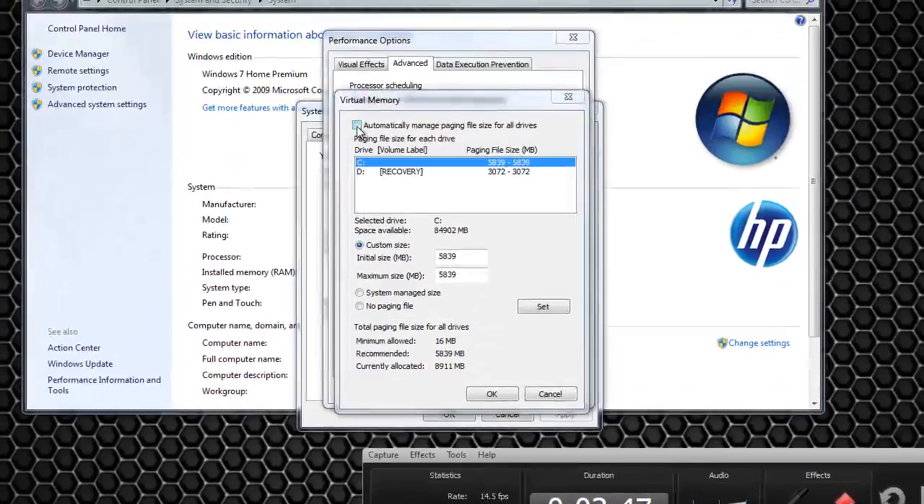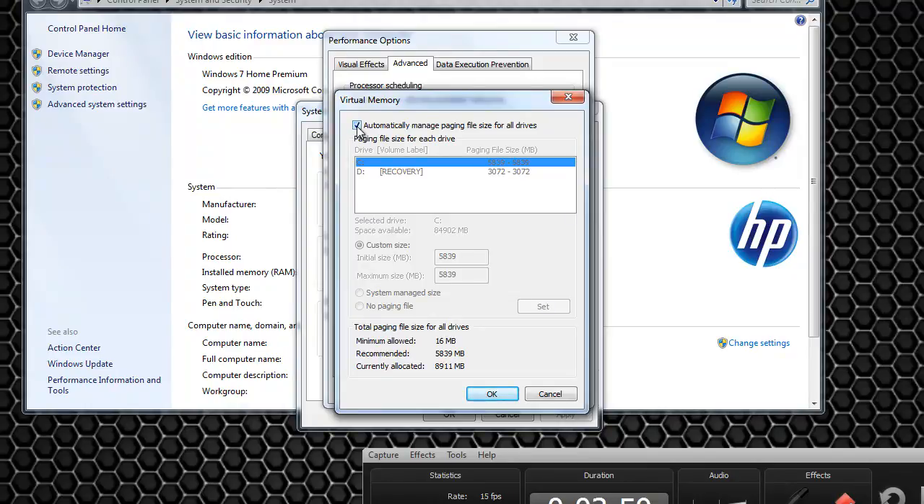Some of you might have this kind of screen where the little box is ticked, Automatically manage paging file size for all drives. And what this does is it doesn't let you tweak the settings.